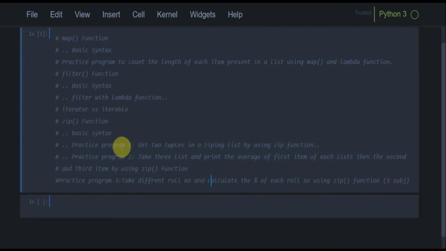The first practice program is that we have to get two tuples in a zipping list by using the zip function. Basically in this practice program we are going to separate tuples from the zipping list. We will discuss later what a zipping list is. And then we are going to consider the second practice program.